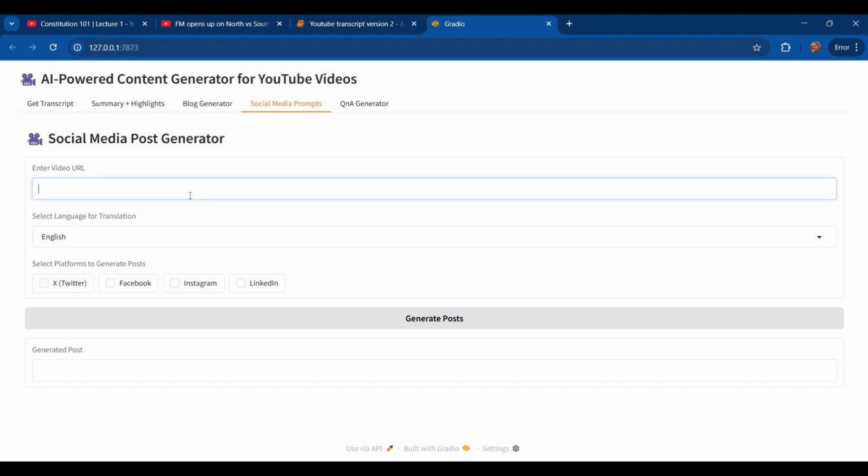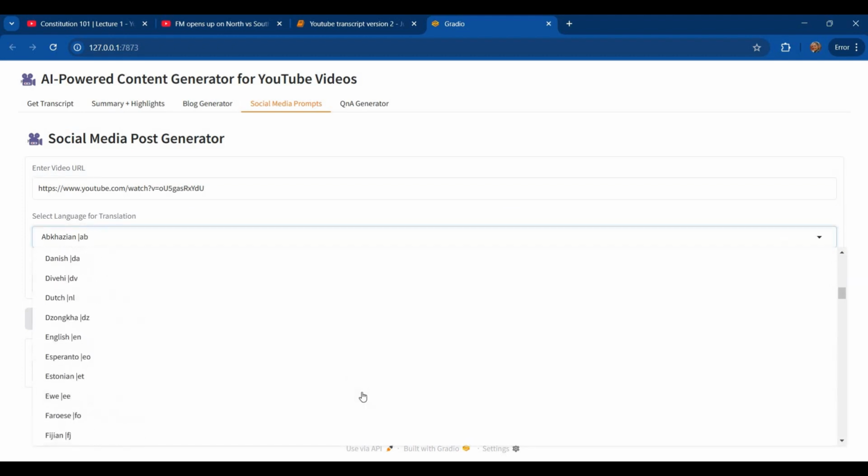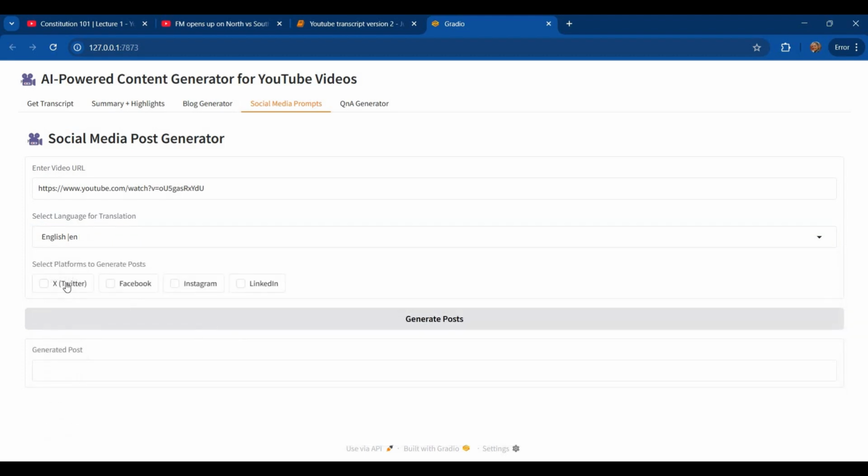And now we'll just paste the YouTube video link. We'll select any other language. Let's just go with English. We'll select Twitter, and then we'll generate post. Now we see the time being elapsed here.